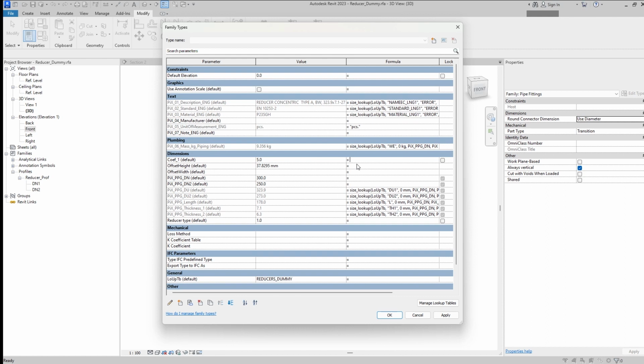And now let's define the offset height. Offset height will be calculated based on the type of the reducer. So when it is a concentric reducer, but once it is an eccentric reducer, we need to define the value of the offset height. Let's define the expression for a coefficient that will help us to define this value. First, let's enter abs, so it will always give us a positive value.